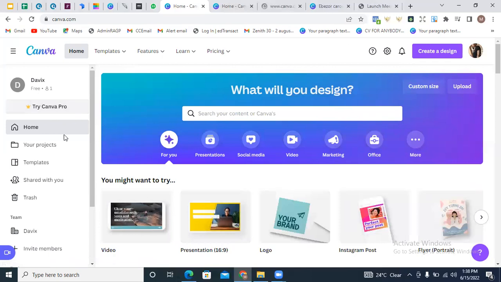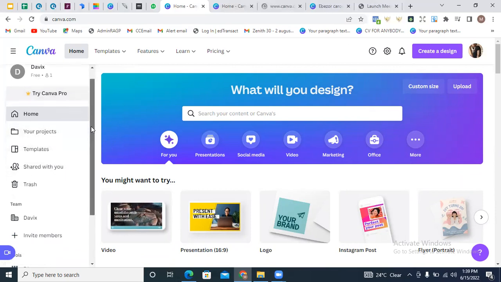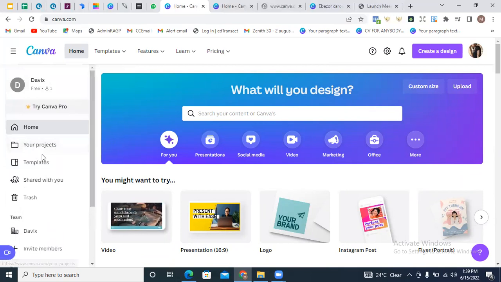Then you would see a menu option, right? On your mobile, you will see a menu option. If you click on that menu option, you'll be able to see all of these other things here. Do you understand? You'll be able to see your project, template, shared with you, trash, and all that. Then you would also be able to see this create a design. You would see a plus sign.